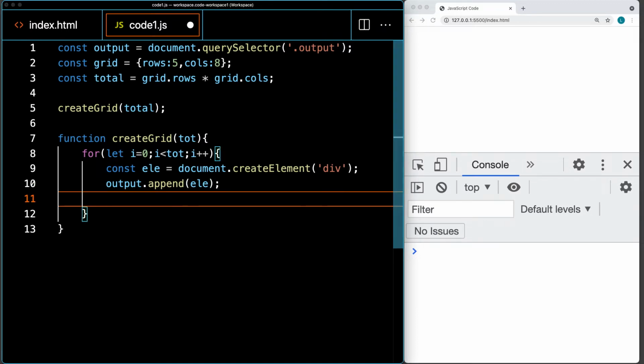Also, we can add some values to those elements. So let's see what happens here. And then within the output, let's add within the text content, and I'm using the backticks for the template literals. So we're going to set up a value of i plus 1.